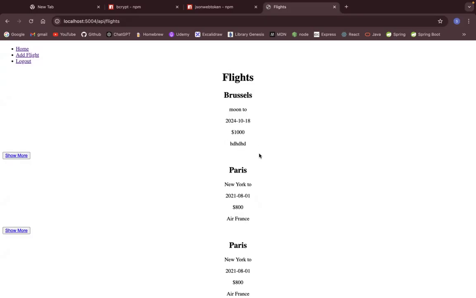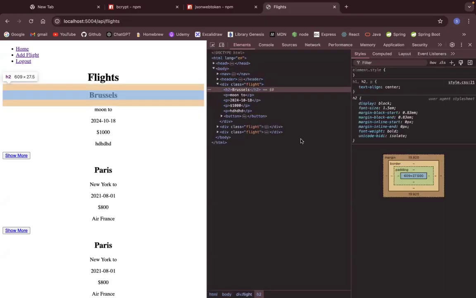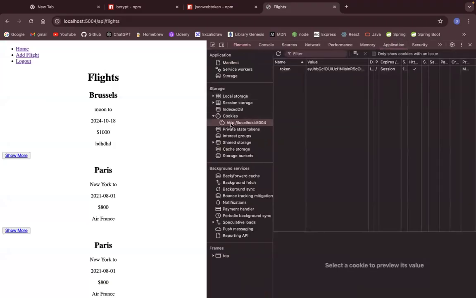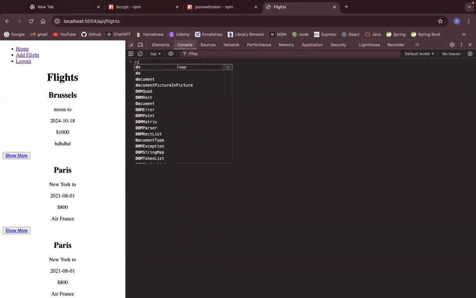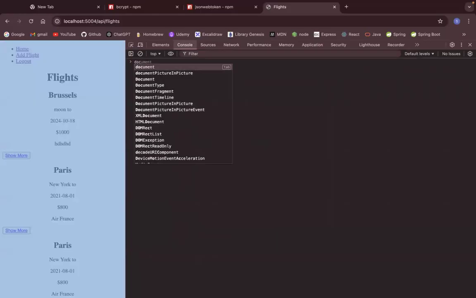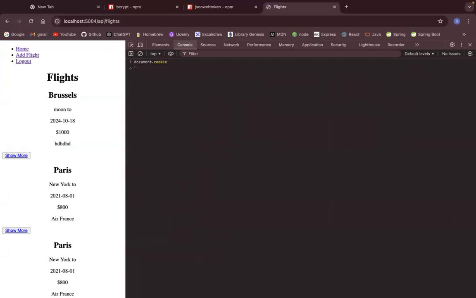Everything's fine. And of course, now if I go to here and I inspect, and now I go to my application. Where's my application? My application is here. And I go to my cookie. Notice I have my token. And the reason why HTTP only is checked is because when I define my cookie, I said HTTP only is true. Now, if I try to access it, I say document dot cookie, right? And if I do that, see, it doesn't give me my token, which is great.